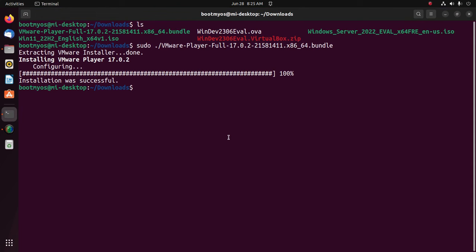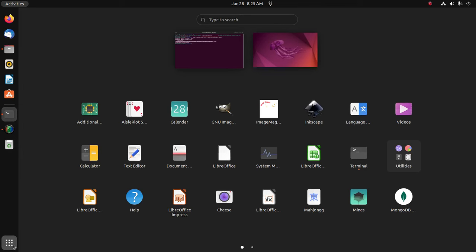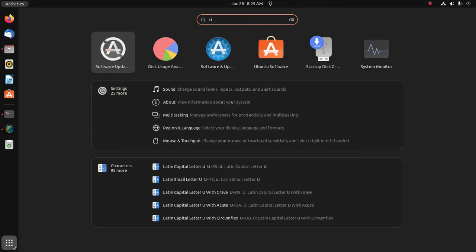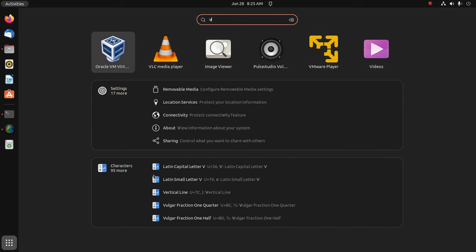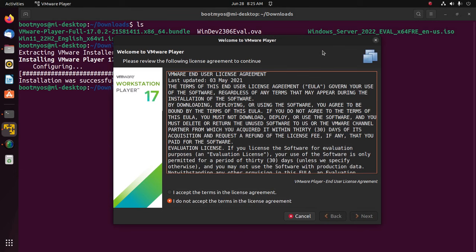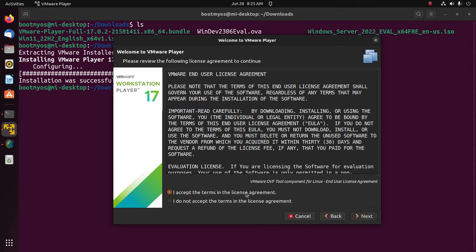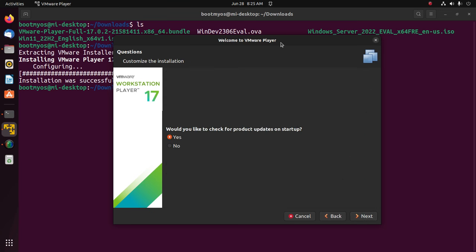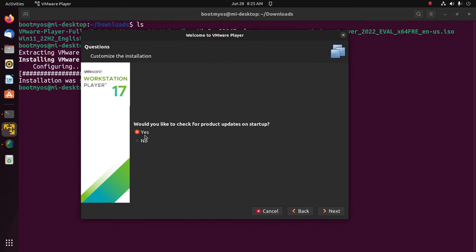Let's install VMware on Ubuntu. So search VMware on Ubuntu dash, open VMware player. Now accept the terms in the license agreement and then click on next, and also accept the terms in the license agreement and then click on next. Now select any of the options from here. Click on next.